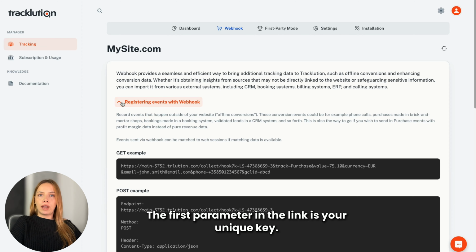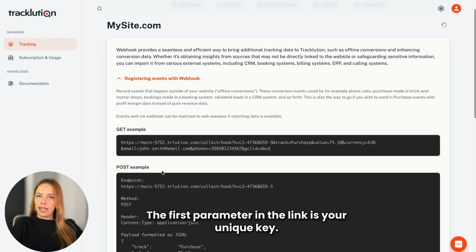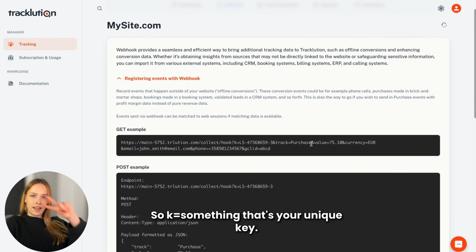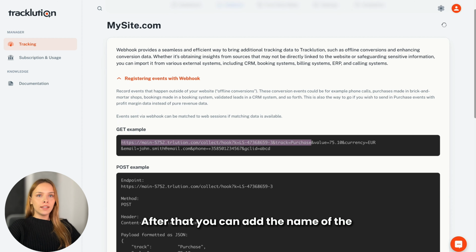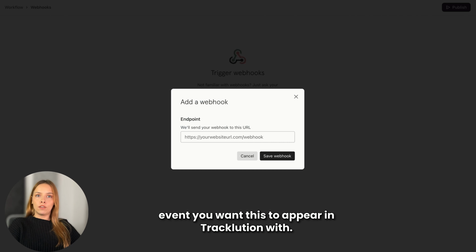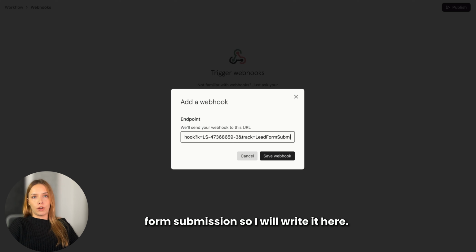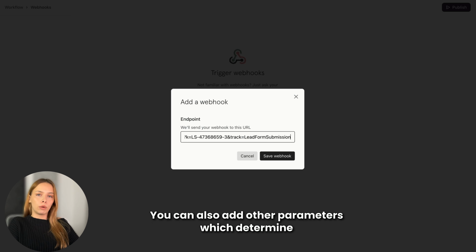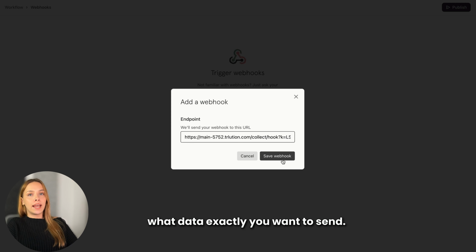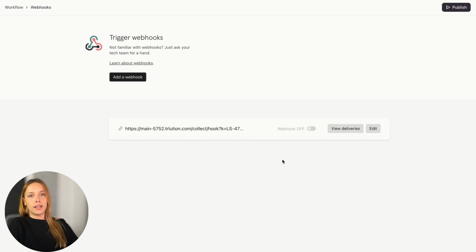The first parameter in the link is your unique key. So K equals something, that's your unique key. After that, you can add the name of the event you want this to appear in Tracklution with. I want to have mine as a lead form submission, so I will write it here. You can also add other parameters which determine what data exactly you want to send.